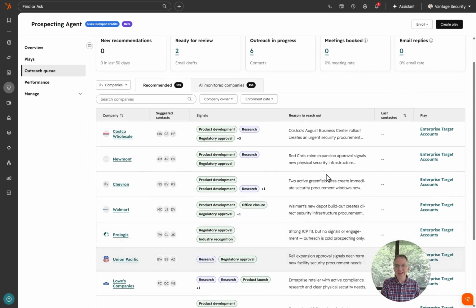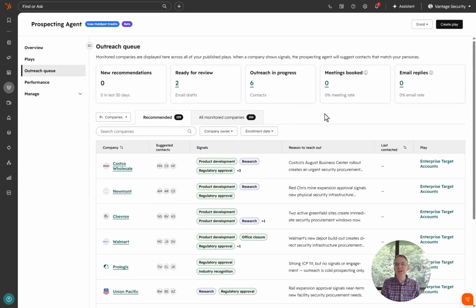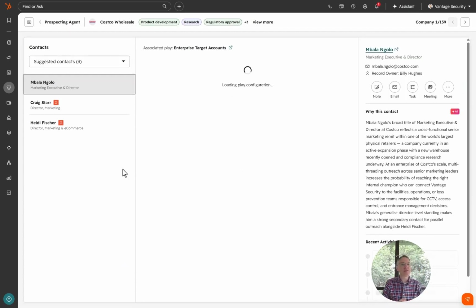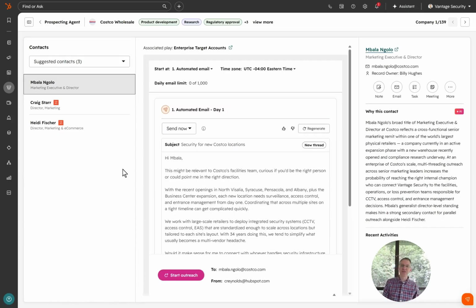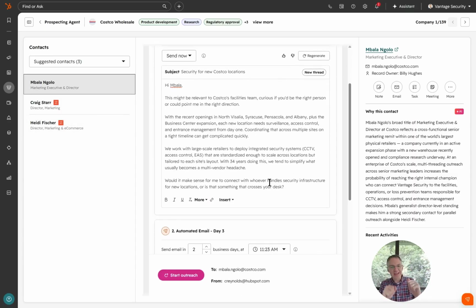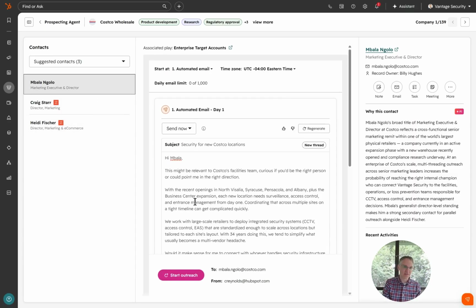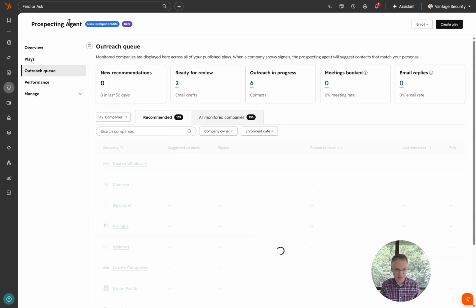For all of these, it's giving me in just plain normal language why it thinks I should reach out to this particular company. And if I come in here, it will tell me specific contacts to reach out to. These might be contacts that already exist in my CRM. They might come through an integration partner like ZoomInfo, Surf, or Apollo. Those are the three that are supported. You can see the outreach that is created. You can edit it if you need, and then you can tell it to start the outreach. So that is what you get out of Prospecting Agent.